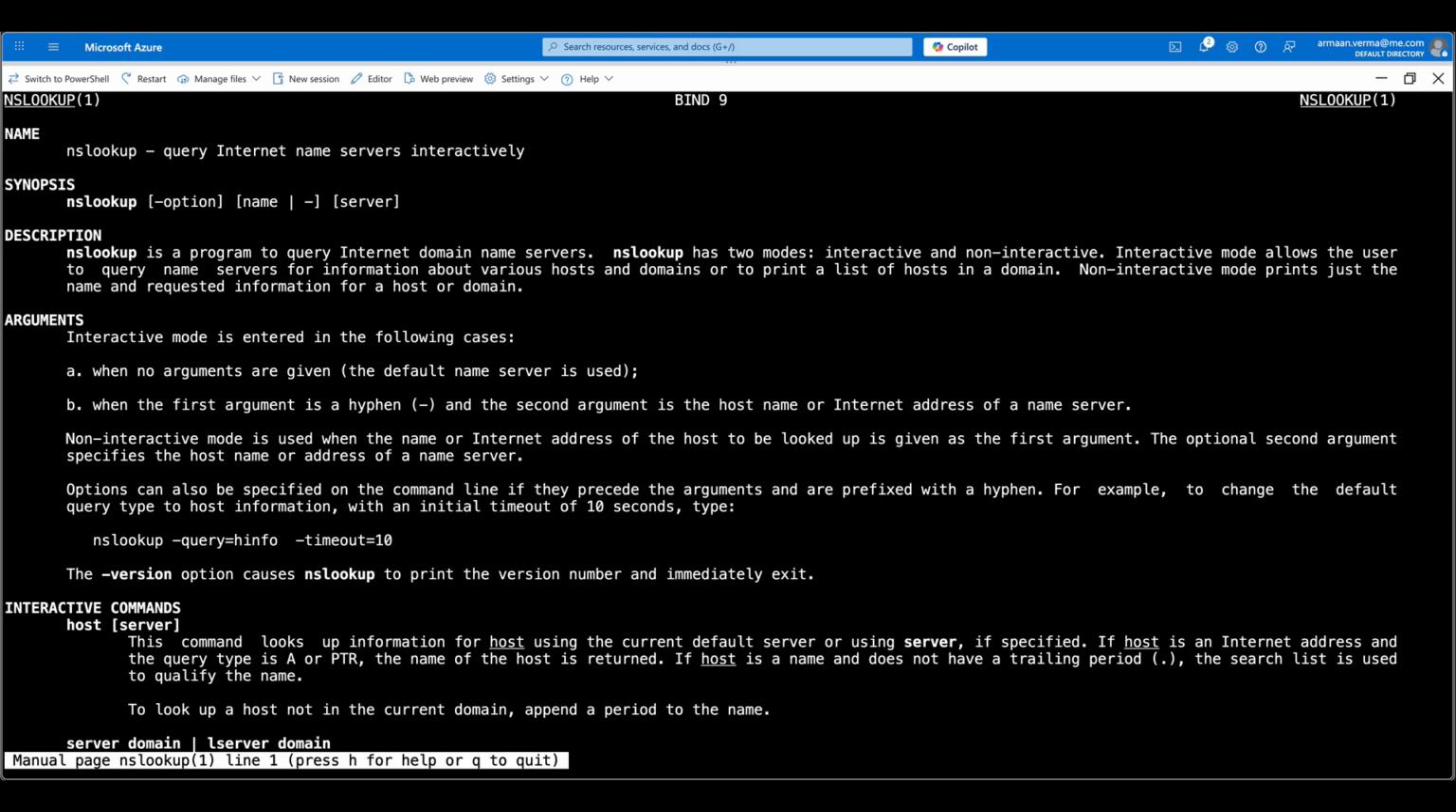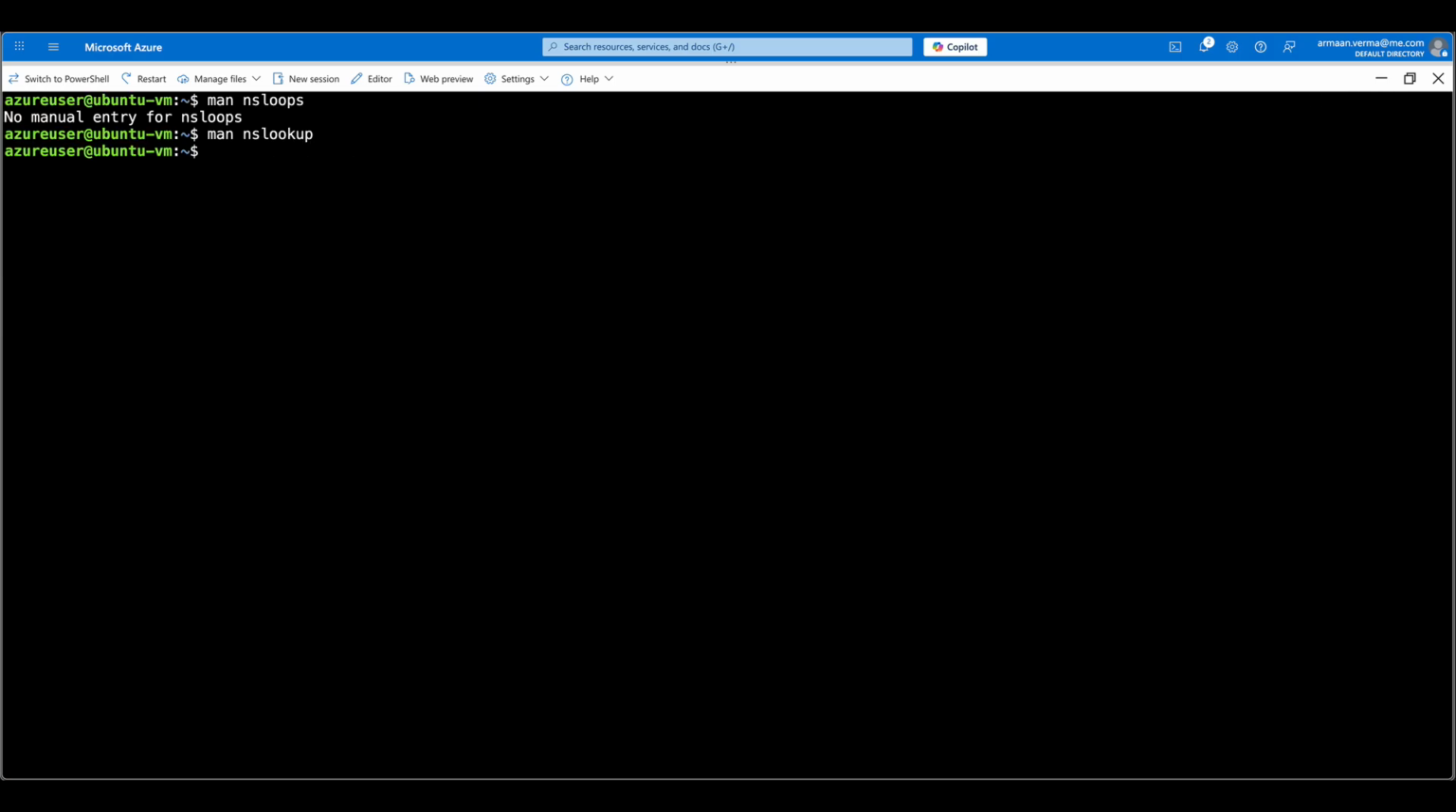And the next command that we have is lookup, nslookup. It is also a command for lookup. It is going to query the internet name interactively with an IP address. It is not as detailed as the dig command, but it gives you some information about it.